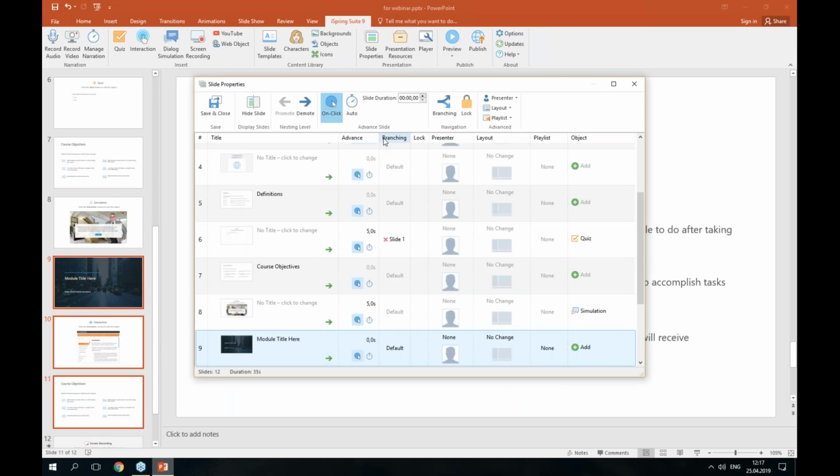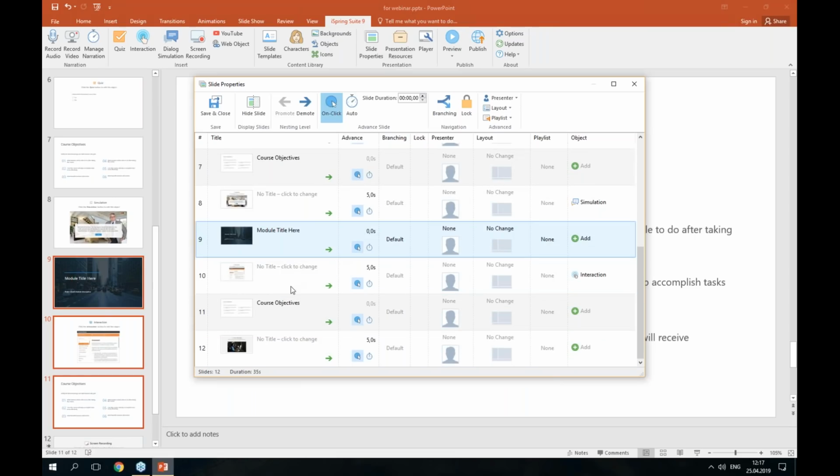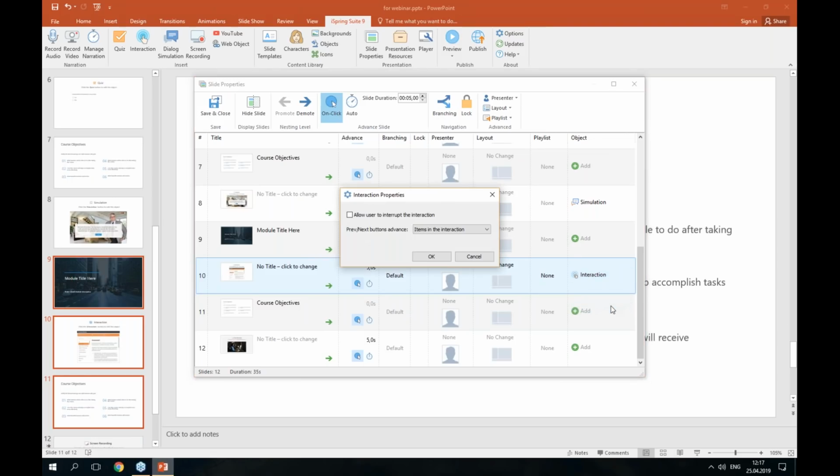Here, I need to select my slide with the interaction. It's number 10. Go to interaction and click on properties. Here in the previous next buttons advanced list, I need to select items in the interaction. This way, my users will navigate through the interaction and not the whole course.